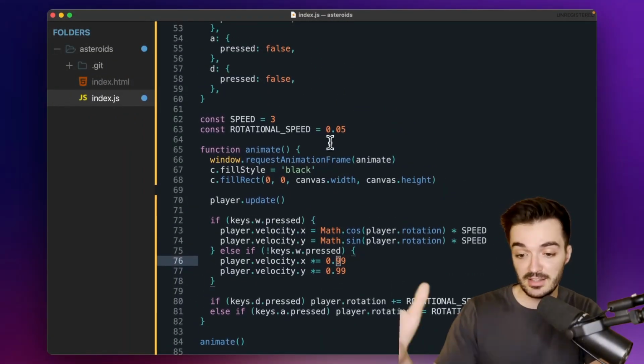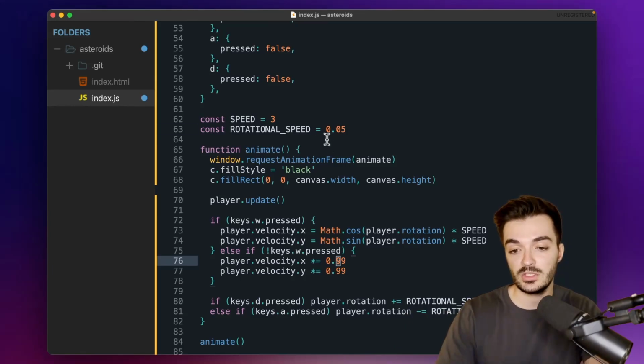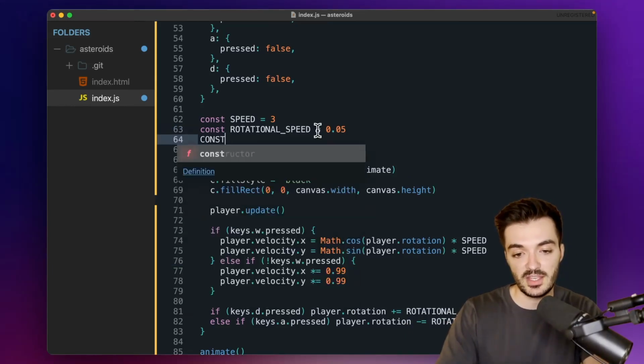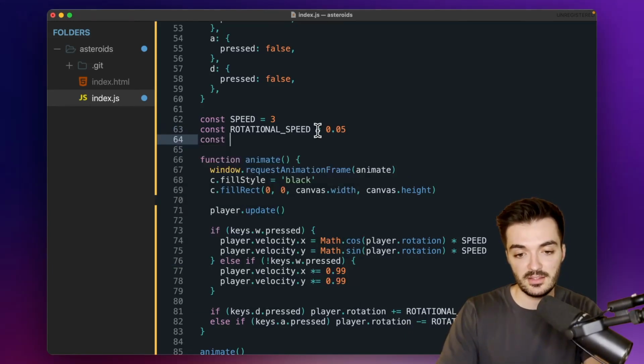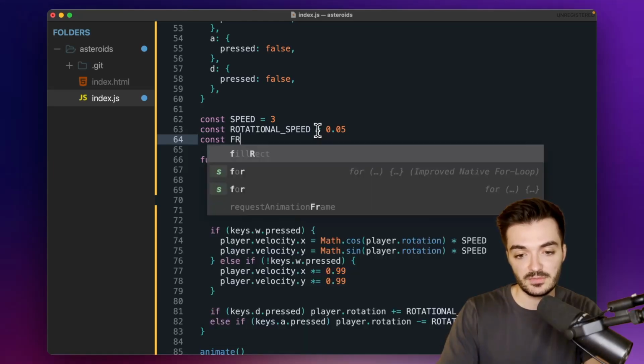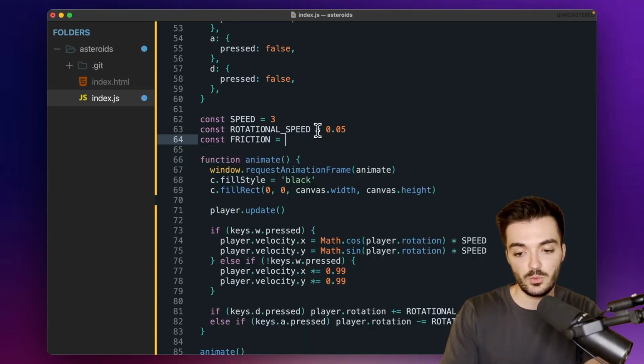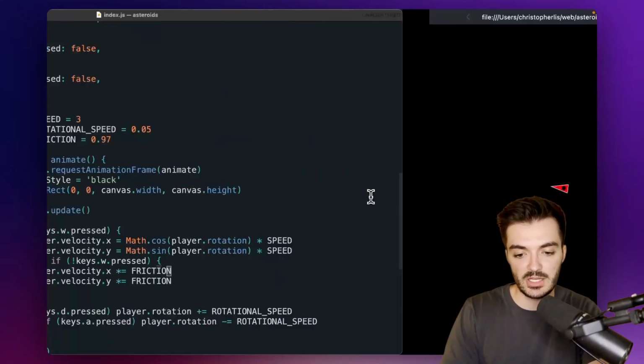It's also a good instance in which we might want to declare a const. So we'll say that our const is going to be friction, because that's kind of what this represents, is a friction value in which we start slowing down over time. And I want this equal to, let's say, just slow it down a little bit, to 0.97. Now I can change both of these values with friction. Now I only have to change it in one spot.